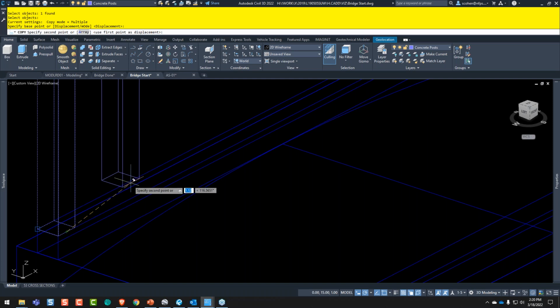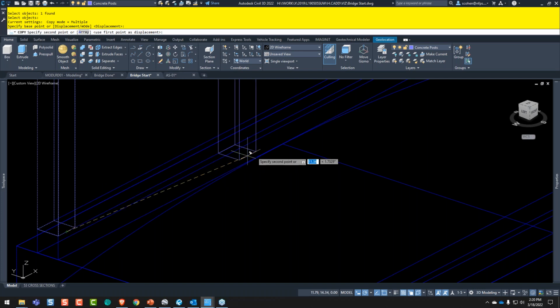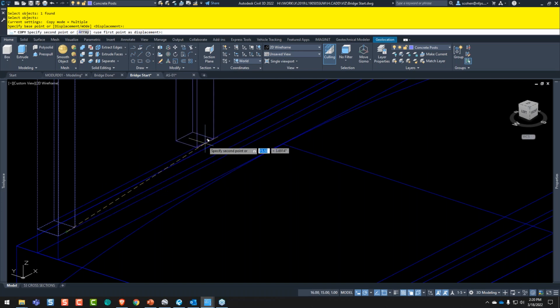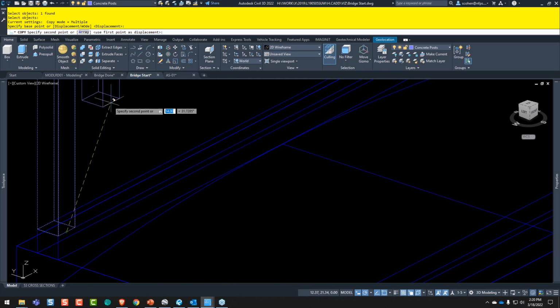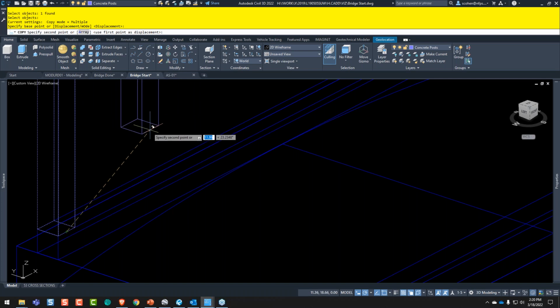A lot of people ignore this and they just start typing the distance that it needs to be. And they keep clicking, clicking, clicking. Well, again, when you don't know what to do, look to the command line window. Specify second point or array. That's been around since I think 2014 AutoCAD at least. So I'll type A spacebar.